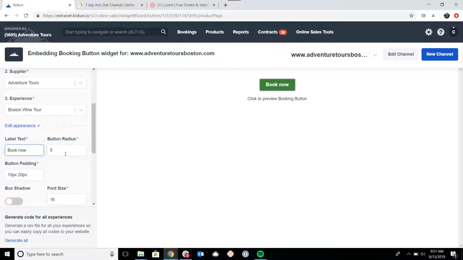The next option is the button radius. So this is changing the shape of the button. The lower I go, the more square the edges become. So if I set it to 0, you'll see we have a perfectly square button. The higher I go, the rounder the button becomes. So if we go to an extreme and type 30, you'll see now we have an oval shaped button. I'm going to leave it at 5 because I like a mostly square booking button.